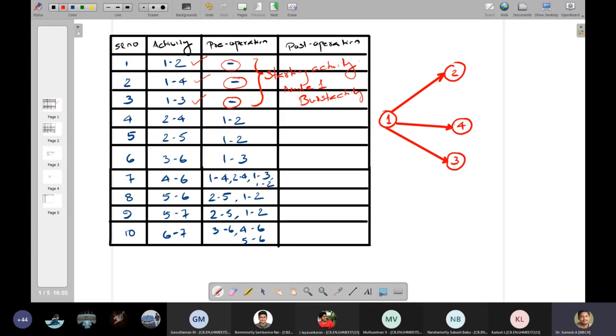Next activity is given 2 to 4 and 2 to 5, which has a predecessor or pre-operation of 1 to 2. That is, if I want to start 2 to 4 or 2 to 5, operation 1 to 2 has to be finished. So 2 to 4 in the sense means already 2 and 4 nodes are there. That's why I have not written 3 here. I just kept 3 because I want to avoid the confusion.